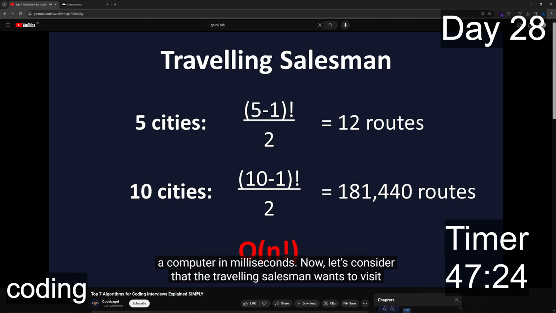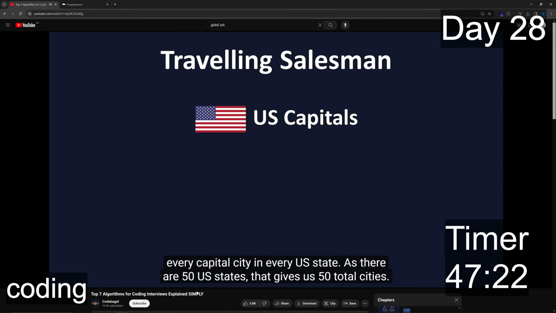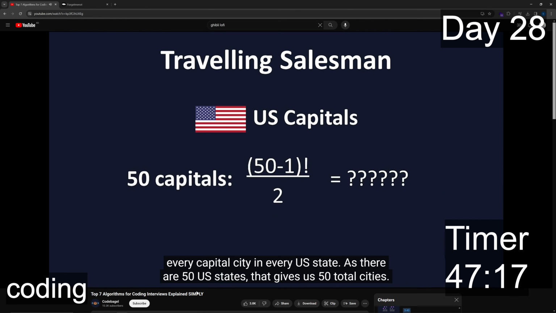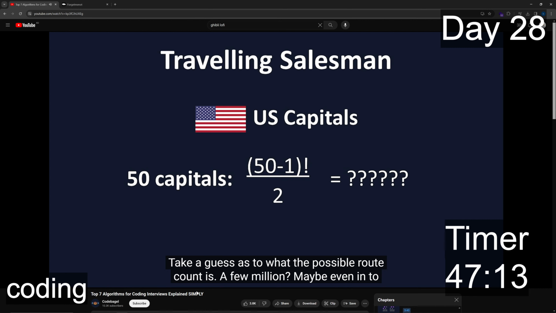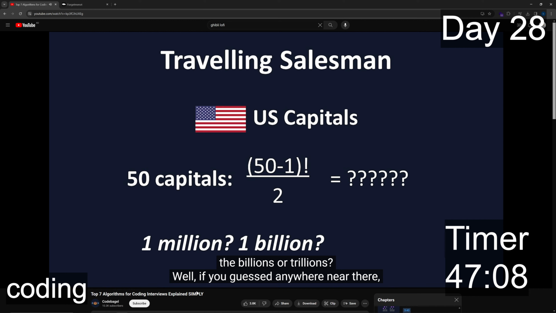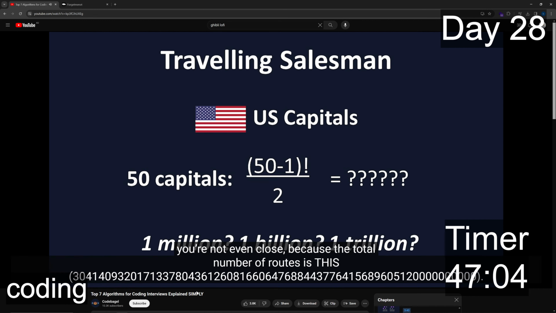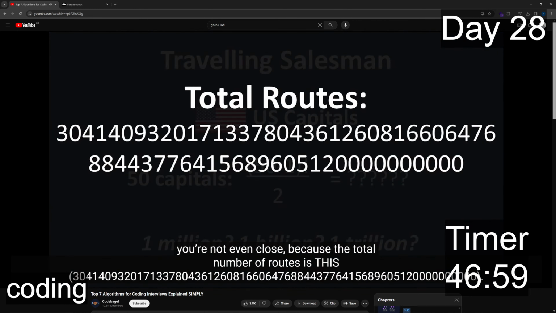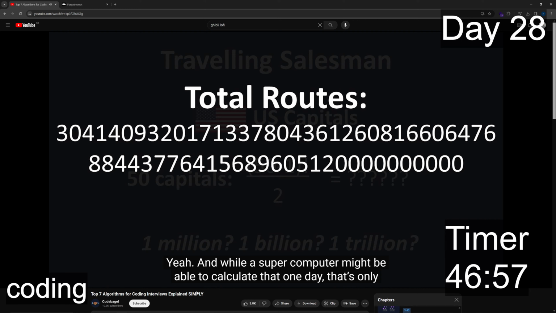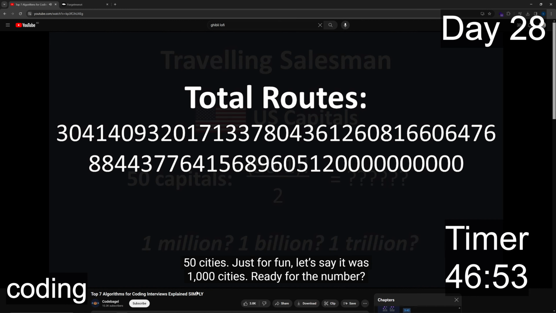Now, let's consider that the traveling salesman wants to visit every capital city in every US state. As there are 50 US states, that gives us 50 total cities. Take a guess as to what the possible route count is. A few million? Maybe into the billions or trillions? Well, if you guessed anywhere near there, you're not even close, because the total number of routes is this. Yeah. And while a supercomputer might be able to calculate that one day, that's only 50 cities.